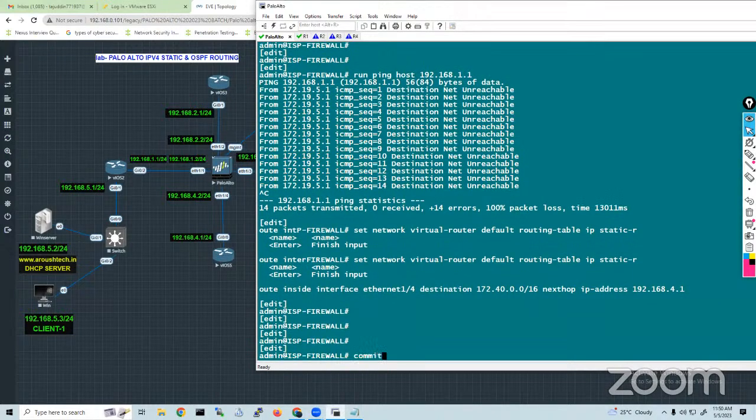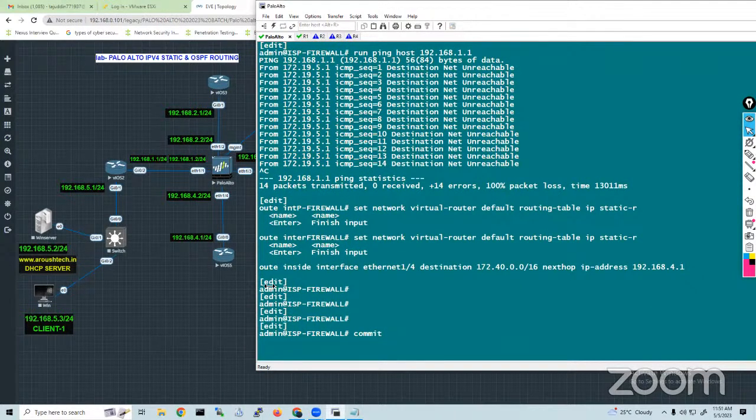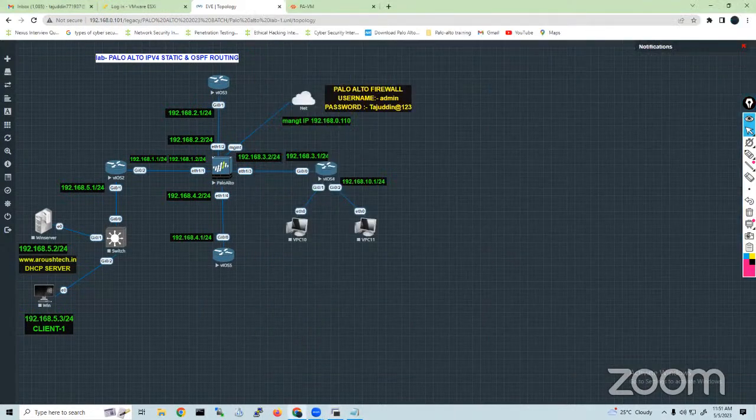Okay, so now a comment. What we did here: in this router, from your firewall, I have given all as inside, as I told you. Next hop is 4.1, 3.1, 2.1, and 1.1. So what I have configured, from the firewall perspective, is static routing, with the next hop IP addresses.